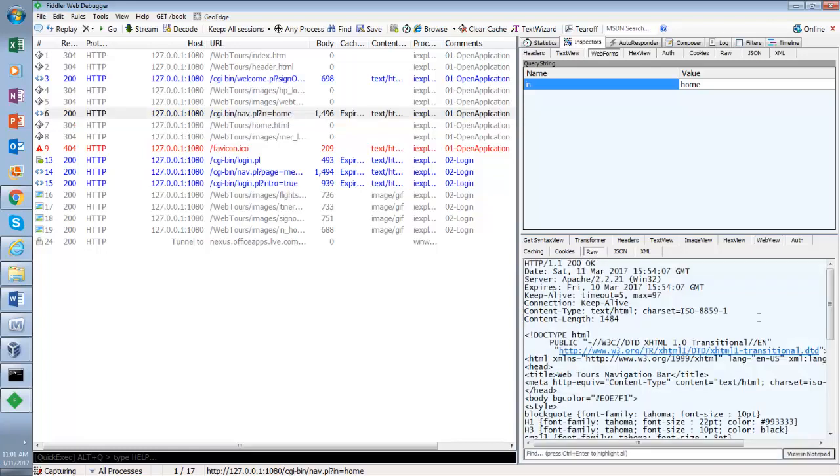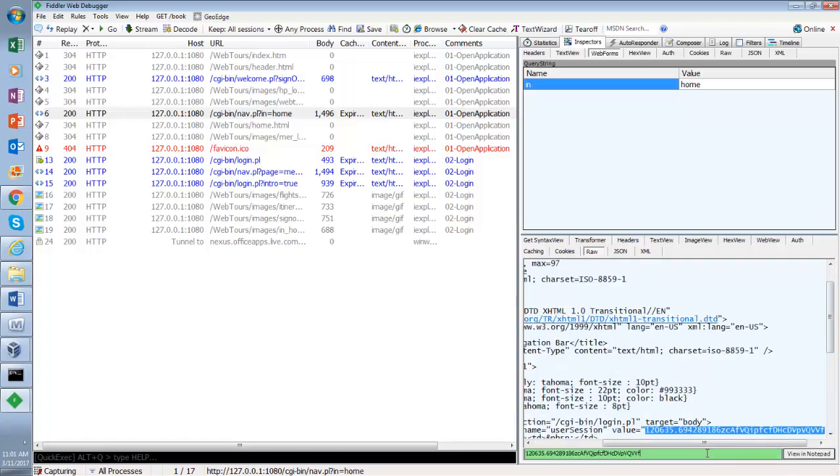Now, sometimes the response is like 50 pages long. How will you find it? Search. You paste it here, at the bottom. That is search, right? Can you see that this value is present in the response? It is present there, yeah.